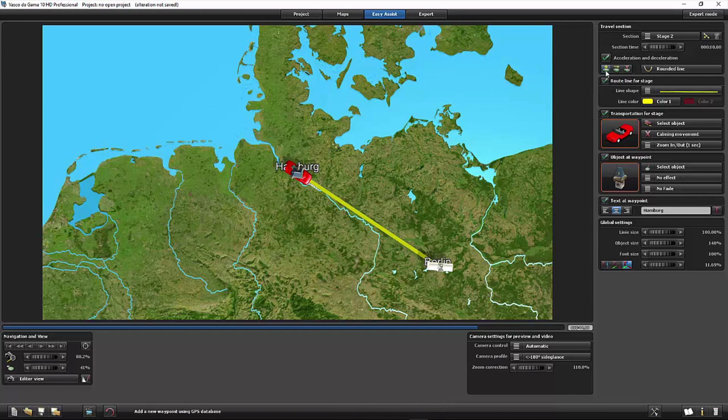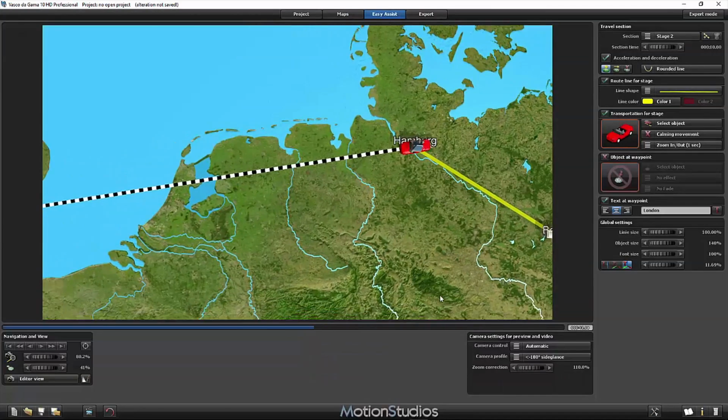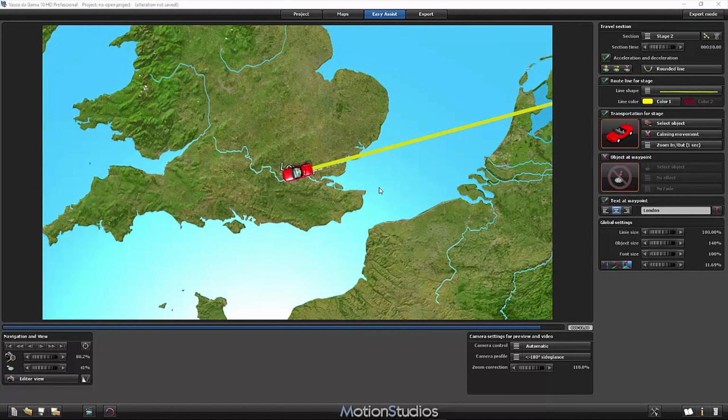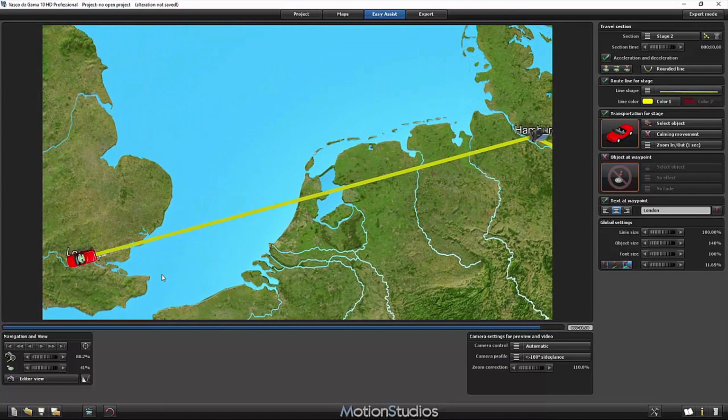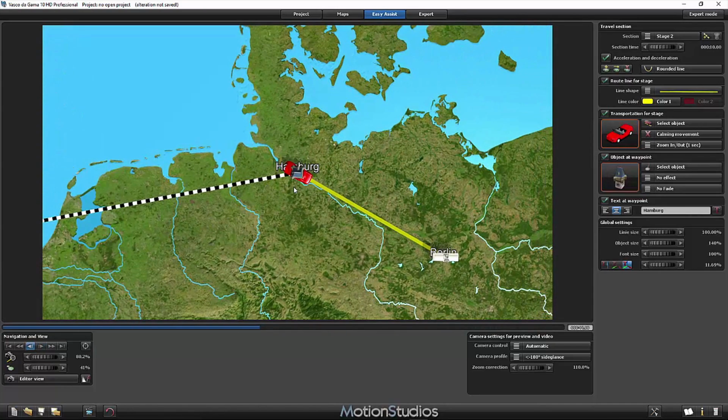So now I add another waypoint using the GPS database. We're looking for London. We find it here. We will create a text object. So now we have the endpoint of our second stage. And since we would like to go by ship from Hamburg to London, we can't go in a straight line because this would look a little bit ridiculous. So I go one step back from London to Hamburg to activate Hamburg.